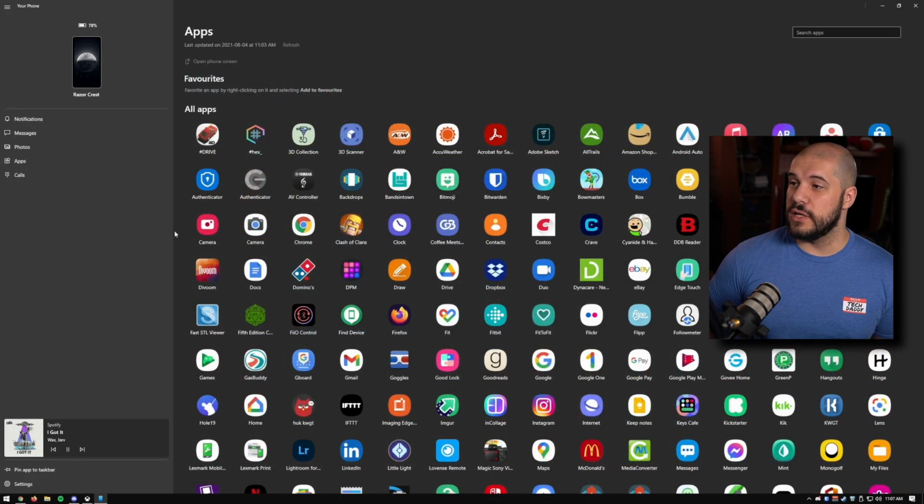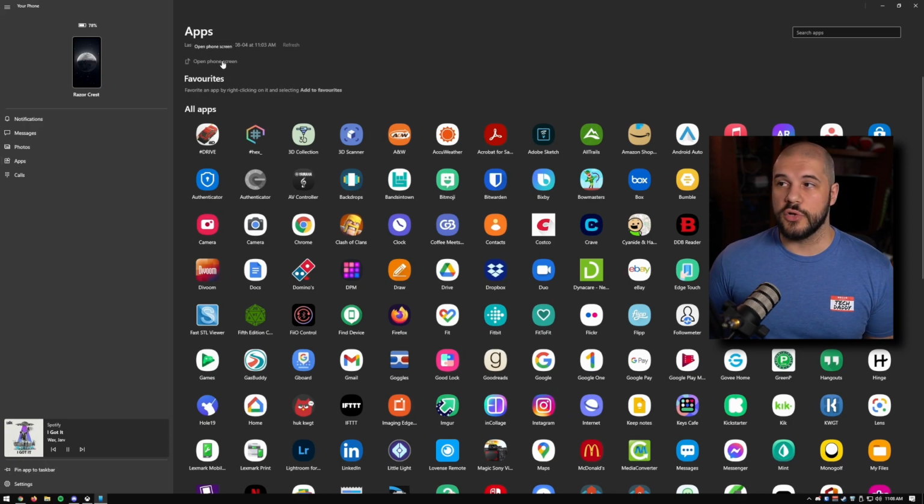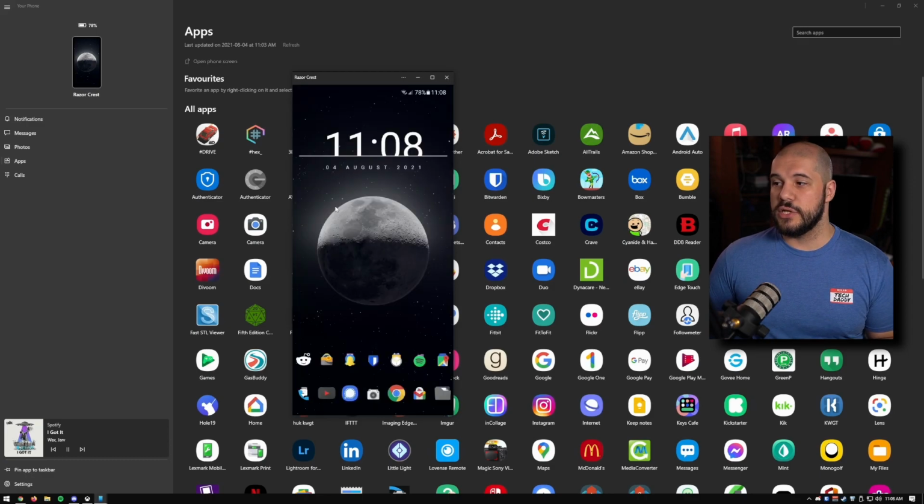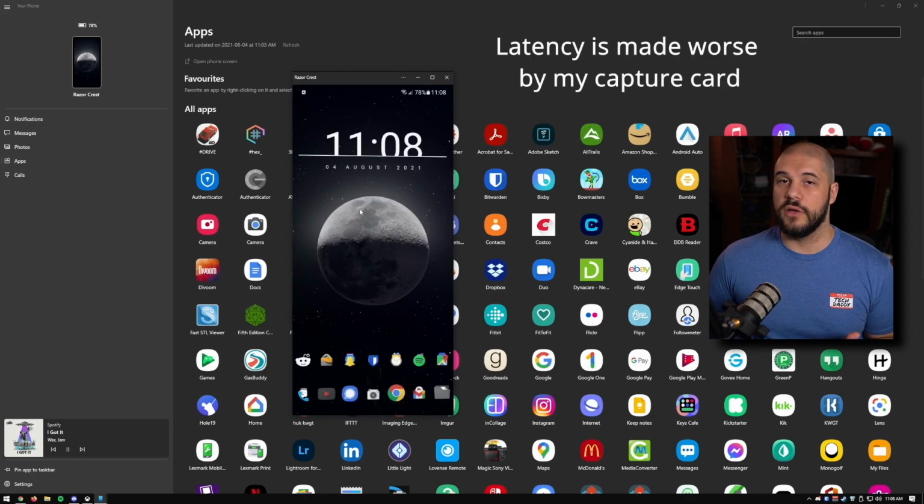So the app screen is also really nice. You can go through and you can launch an app directly from here. If your phone is locked, it'll allow you to unlock it by putting in the PIN on your computer. But if it's unlocked like mine is right now, and you go ahead and open up the screen mirroring, you can actually see your screen, you can interact with it directly on your computer, or you can use your phone and swipe through and it'll follow on here.